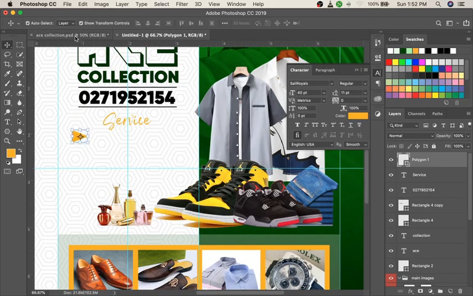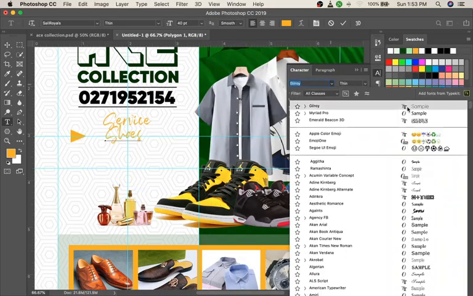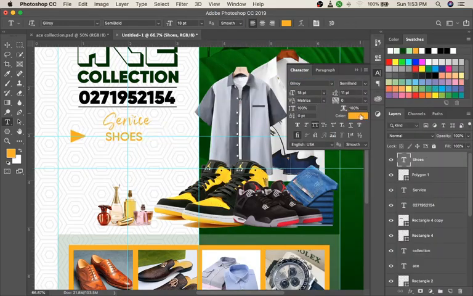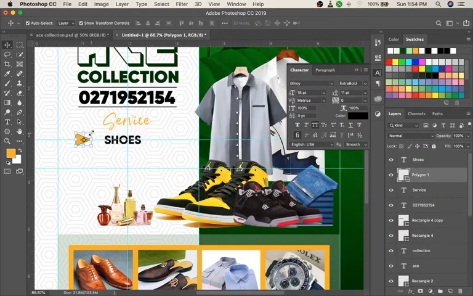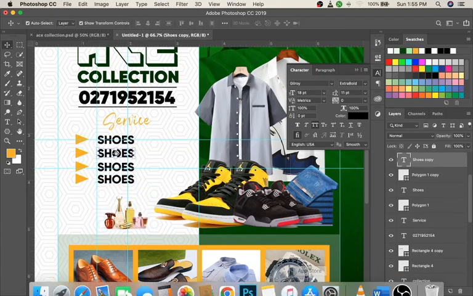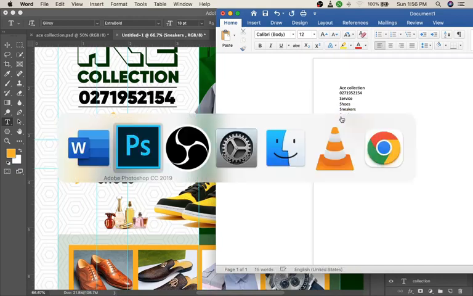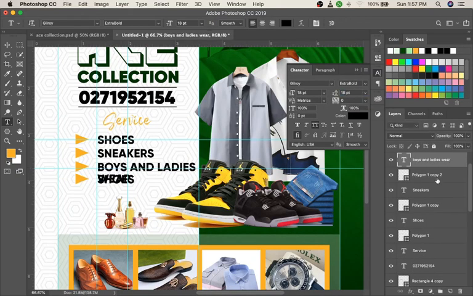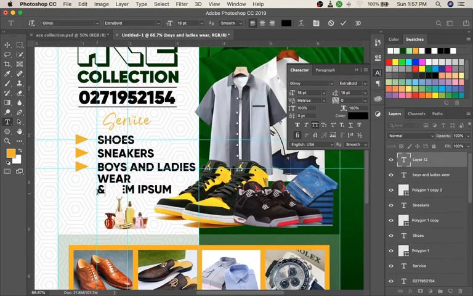Right. So with the help of the polygon tool, for later versions of Photoshop you have the triangular tool or the triangle tool, but with the older version you have to select the polygon tool and make sure the number of sides is 3, that is a triangle, and you can draw a triangle.